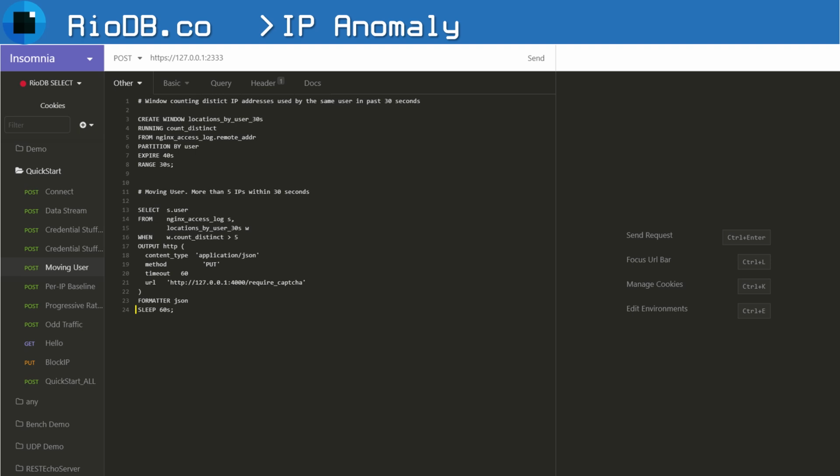Finally, the sleep clause. In the case of an automated cyber attack, this username could appear in thousands of requests per second. When the query catches it, we should avoid invoking the require CAPTCHA API thousands of times repeatedly. So the sleep clause acts like a cool-off period. Once the query triggers the output mechanism for a username, it will ignore that username for at least 60 seconds.